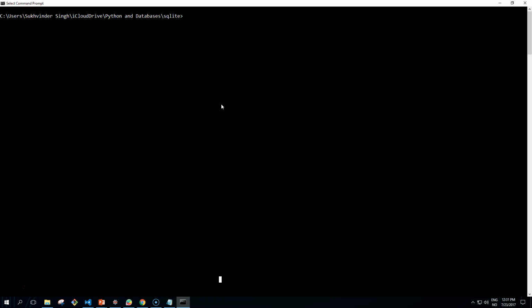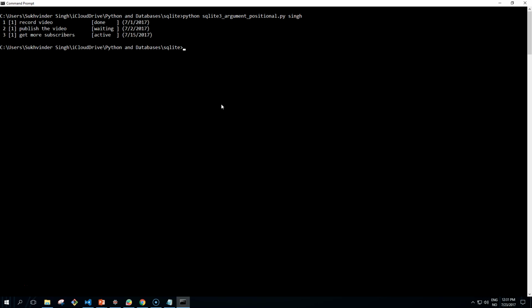So let's try our tool with the project name, and we get the tasks. So the command line argument is passed safely to the query as a positional argument, and there is no chance for bad data to corrupt the database.